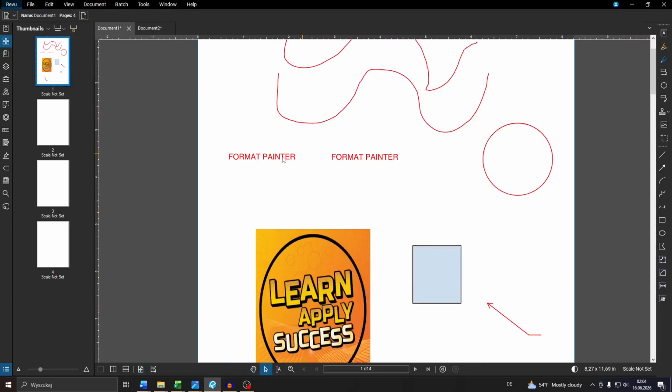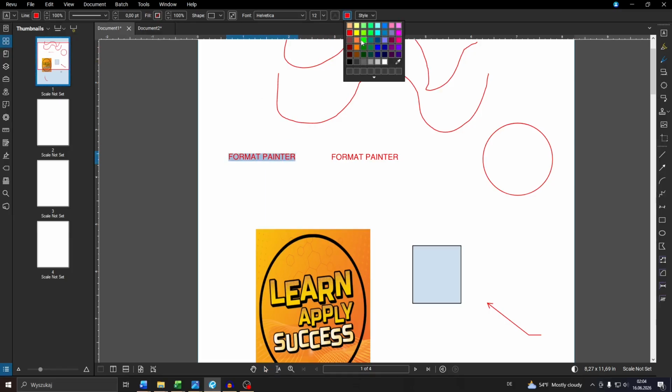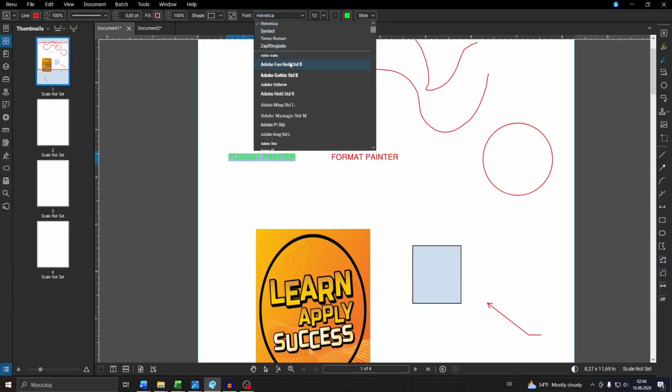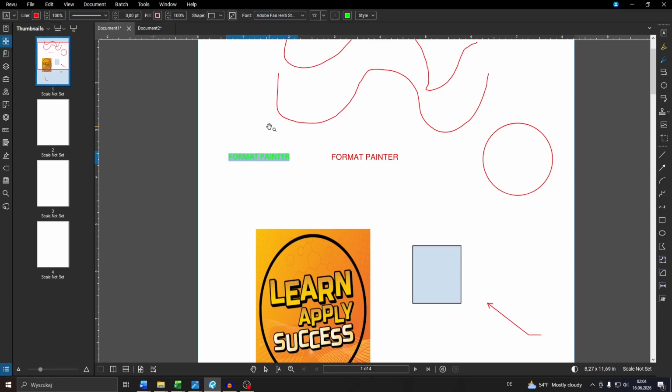So let me, for instance, change the color of that text by double clicking into it and also apply a different font. And now guys, what you want to do is right click into the given element, make sure that you select the select tool first at the bottom, then right click into the given element.